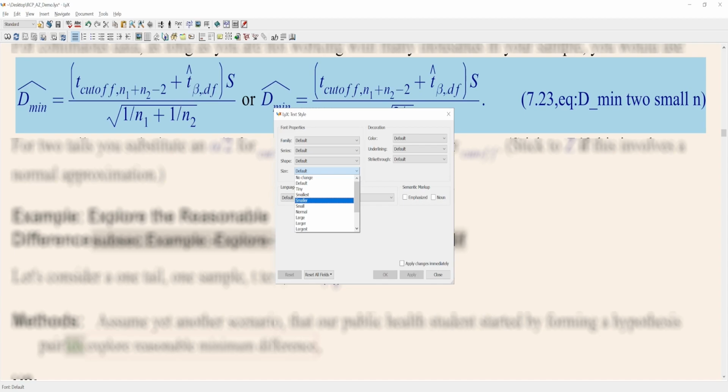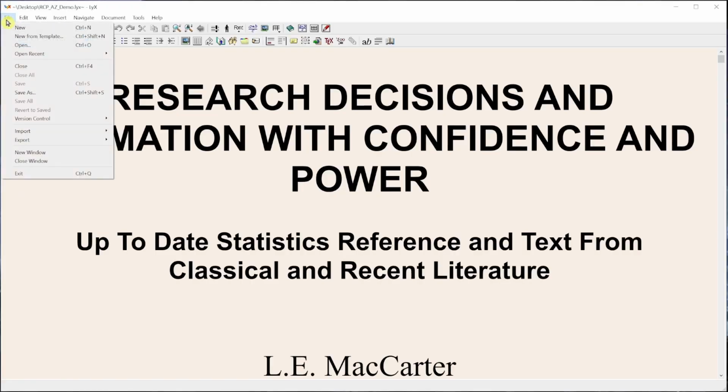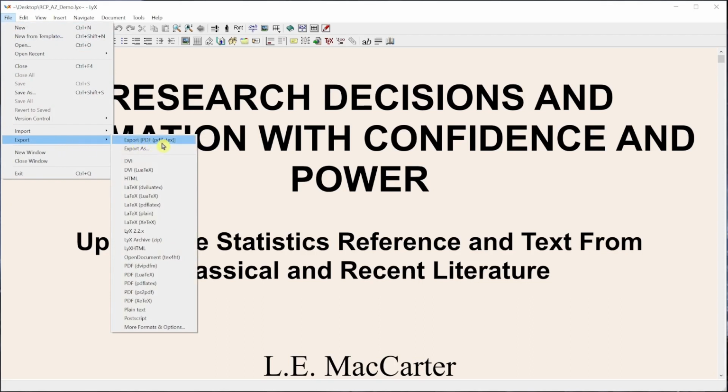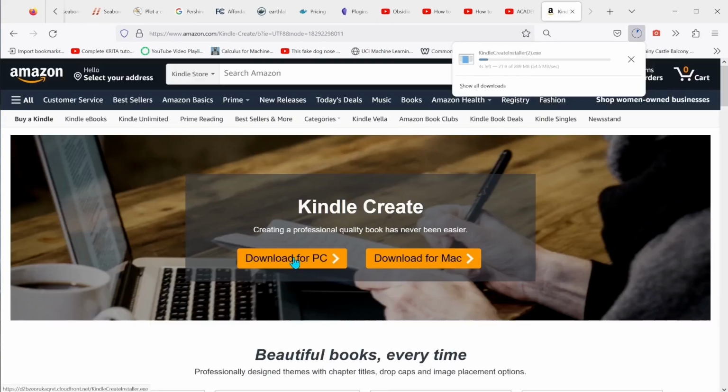Output the files as PDFs. In LyX, I used the File tab and chose Export, then PDF (LaTeX). Now, whether you have adjusted the PDF or not, you can process a file for Kindle using Kindle Create. Kindle Create is free to download and use from Amazon.com. Download and install it if you haven't already.